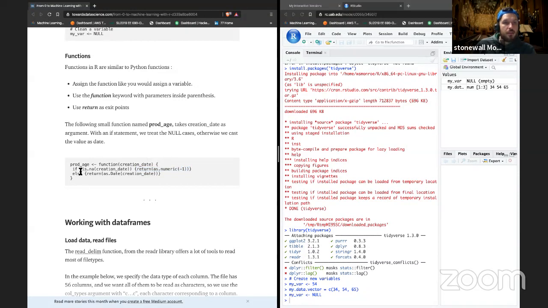But then if it is a number, so else, return the creation date as a date. And so this, I think, is implying that creation is not going to be in date format when we pull it in, and then this is going to format it as a date and spit it out, and then within our environment we would see that value is set to date.